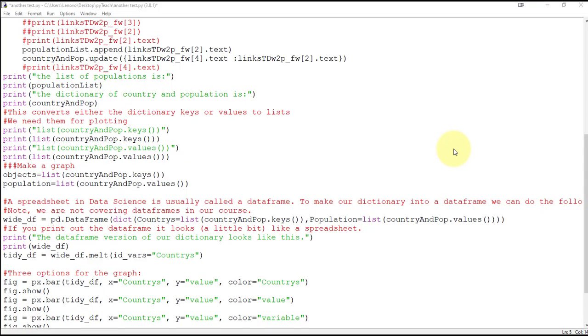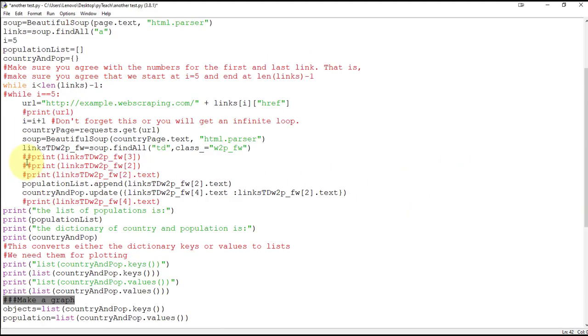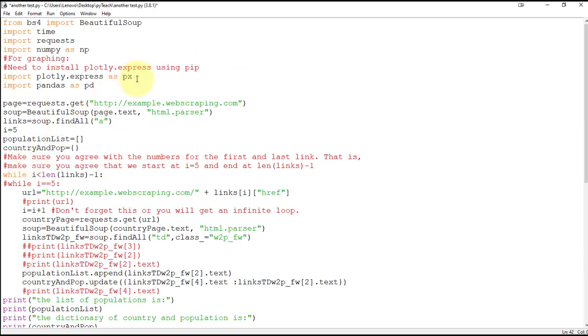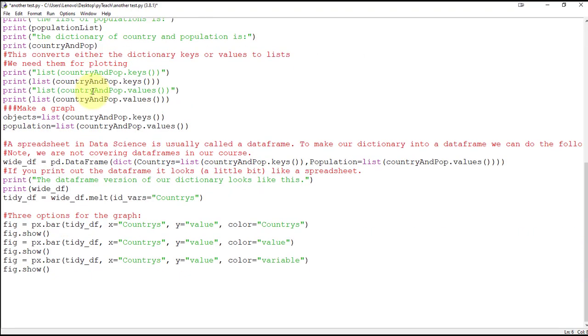Okay, so let's quickly take a look at some code which will give us a graph. We're going to make a graph, and we're going to be using this package called plotly.express. You need to install it with pip. So let's take a look at that.